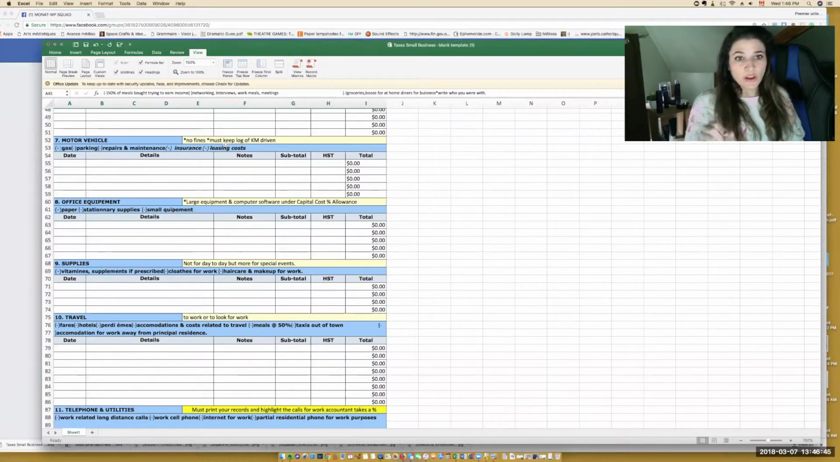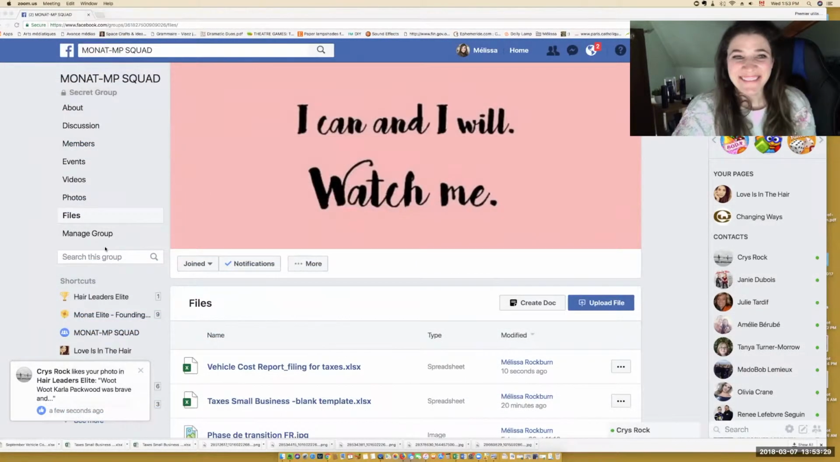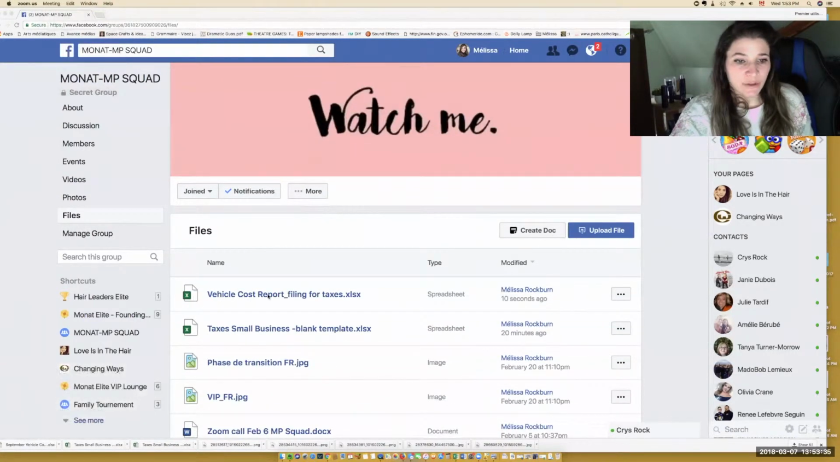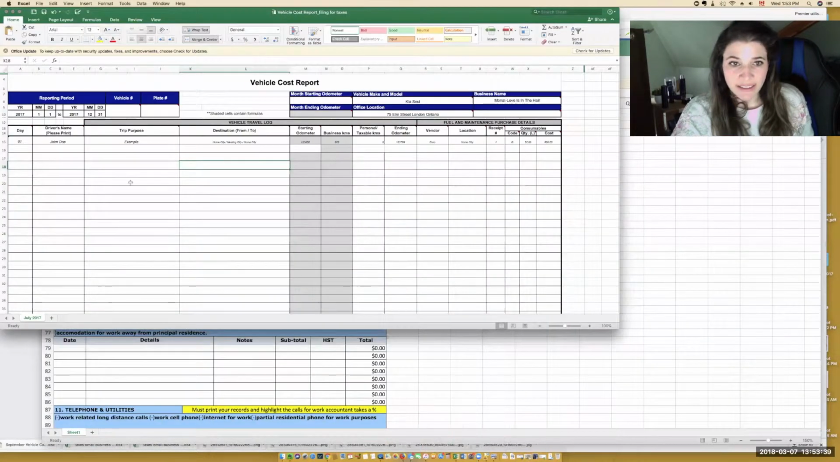So if you are using your car, you have to keep track of when you started your kilometers and when you ended, what was the trip purpose. Okay, so what you want to do is go to files, and then you will see I've just now uploaded vehicle cost report filing for taxes. It kind of looks like this.